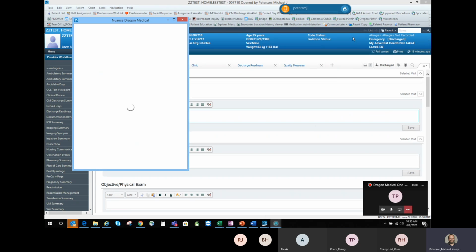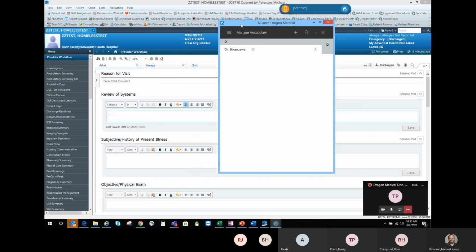The other thing would be manage vocabulary. This is a biggie when you're talking about proper names and stuff, or a drug that's not in the vocabulary. We just got the latest version of Dragon Medical One, so most of the drugs and pharmacy type stuff should be in there.